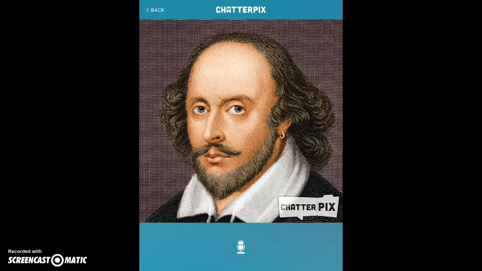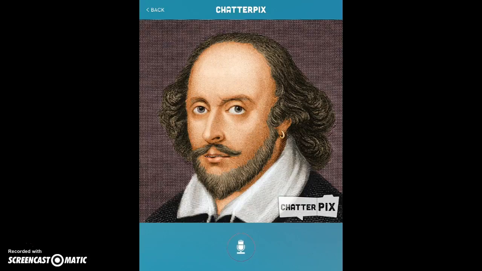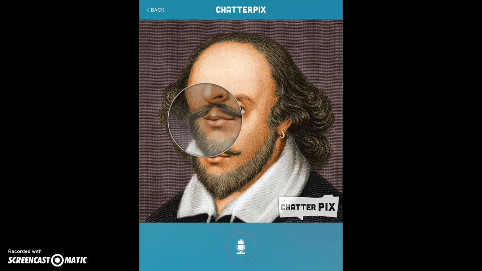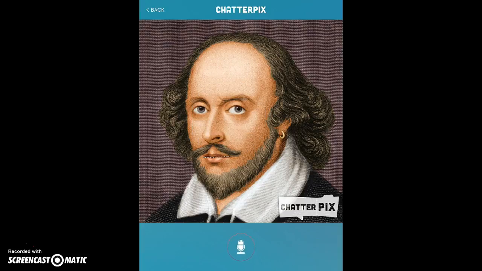Now I can go back and readjust this if I want. If I take my finger again and place it where I want to put the mouth, I can make it smaller or larger if I need to, and I can do that as many times as I need to get it right. So I'm going to say that that's where I want the mouth to be, kind of coming across there. Now once I've got this, I'm ready to start recording.